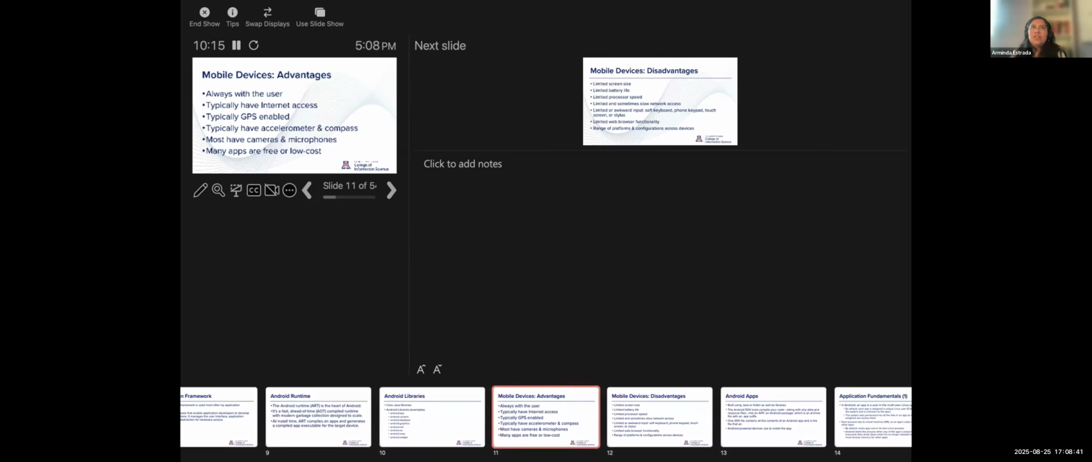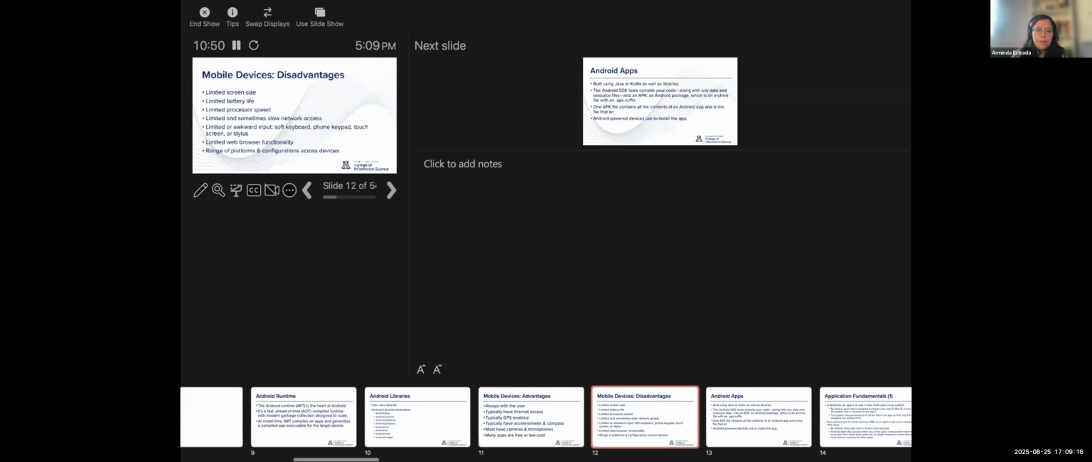Now, some of the advantages of mobile devices are that they're always with the users. They typically have internet access. They have GPS enabled, have an accelerometer and compass, and most have cameras and microphones. And many apps are free or low cost. So one of the things that you should be able to do by the end of this class as well is to know how to publish your app. We are not going to publish our apps, but we'll talk about how you can do that.